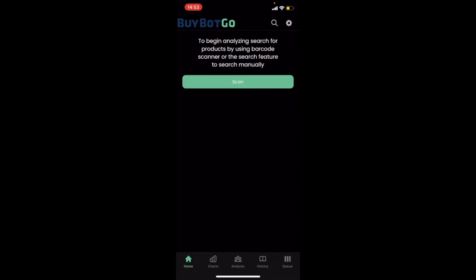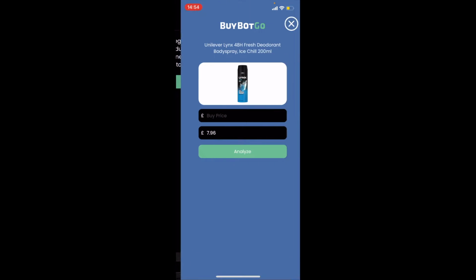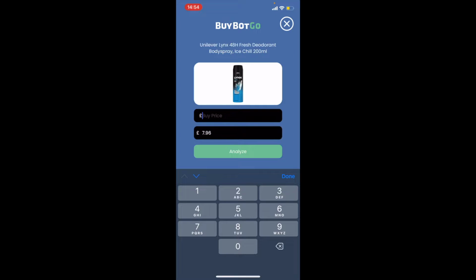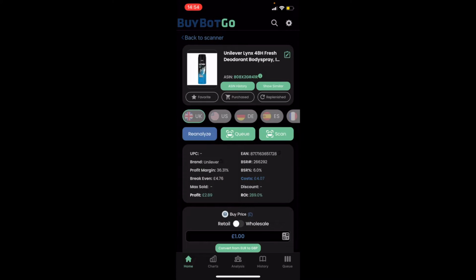There's two different ways that BuyBotGo can work. The primary way is to scan the barcode of a product. So I'm going to scan this random item right here, and it's going to load it up for me. It's found it on Amazon. So let's say we're buying it for £1. Let's go ahead and analyze that.